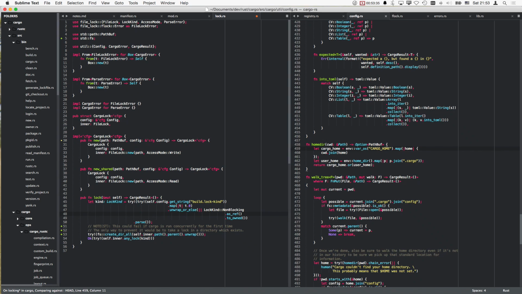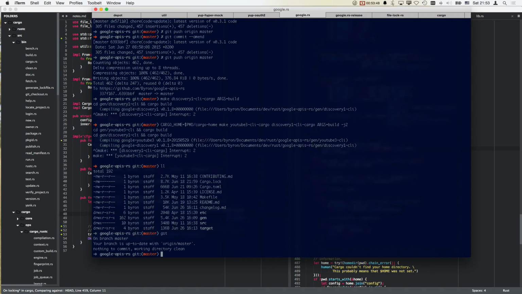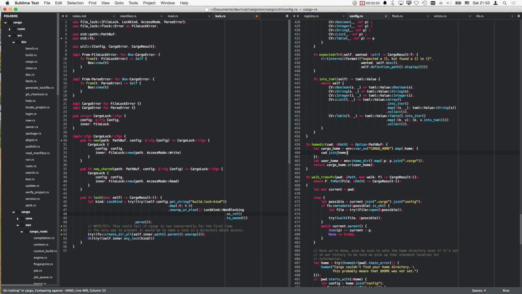So, oh no, wait, I think join works differently. If it's an absolute path, it will replace the current working directory. Yeah, anyway, if it would have worked, it would have gotten a different cargo home. Otherwise, it's the home of the user.